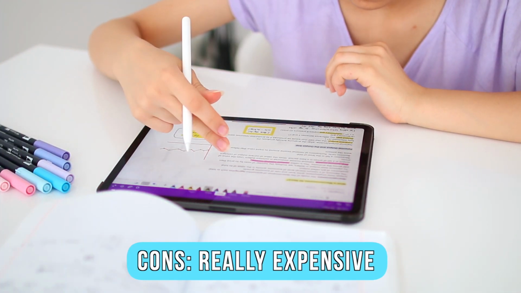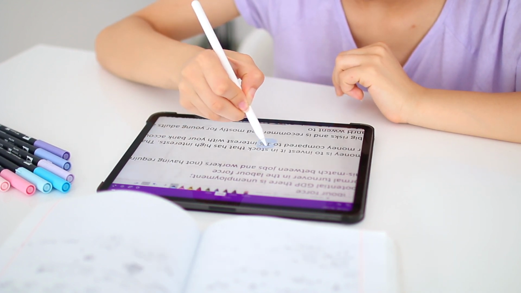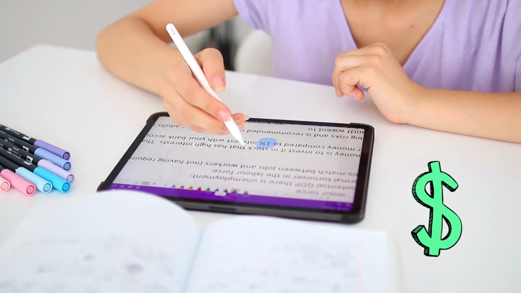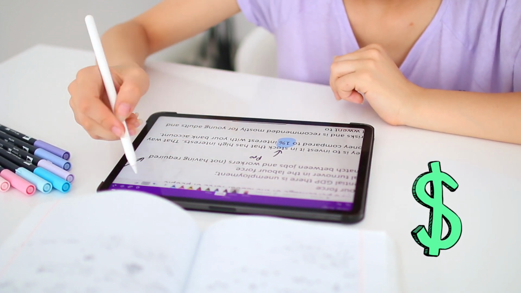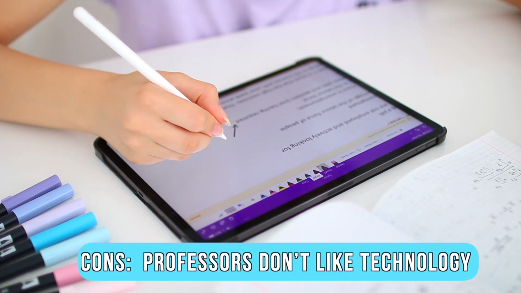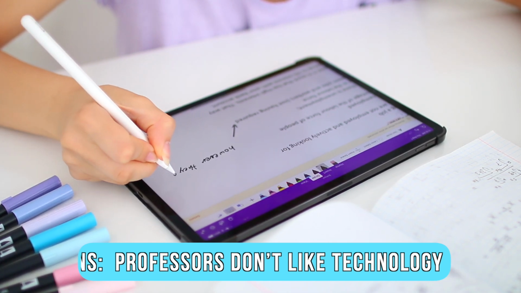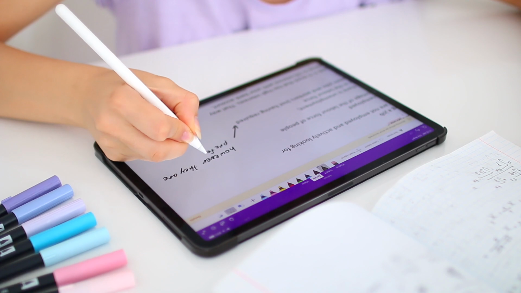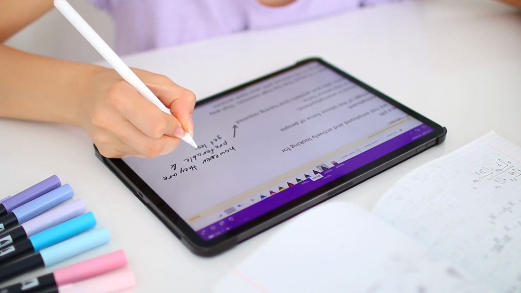However, all of these advantages come with a cost, a really big one in fact, because having an iPad with an Apple Pencil can cost a lot of money, and sometimes you also have to pay extra for note-taking applications, which is even worse. Another con is that if you're still in high school and you have picky professors, some of them may not like technology in the classroom and may in fact disallow it.